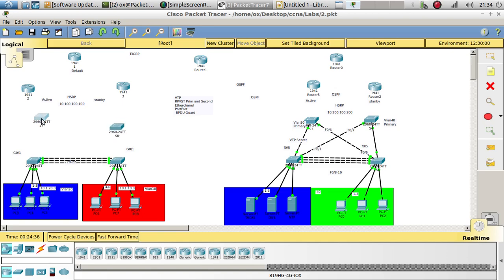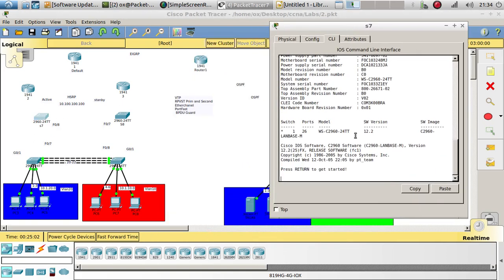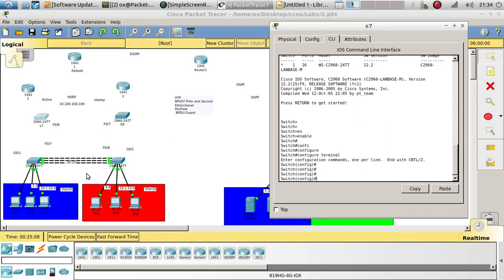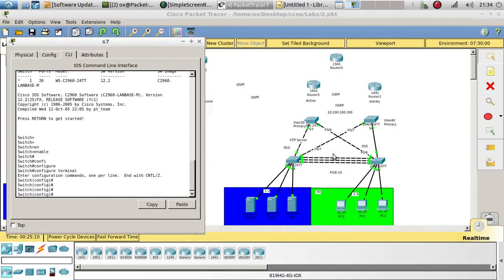Alright, so let's go to switch 7 and switch 8, and let's add some labels over here. This one goes to 7, 7, 8, and 8. Okay, so let's go right here. Enable, config terminal. What I want you to do is basically the same thing I did on this side.